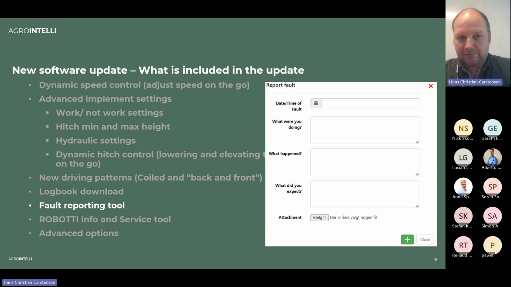It will be helpful, but we are still using WhatsApp. In the future, this will be a tool that we would like to implement more and more to get things documented, so we don't end up in a situation where faults get lost somewhere. So please try and use this. That would be very nice.